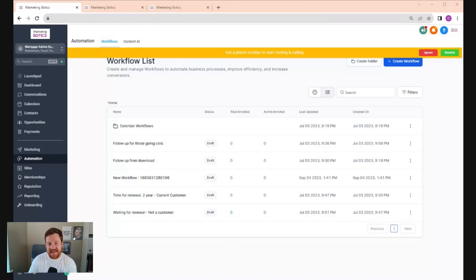So one of my favorite things about Go High Level is its workflow process, the automation. In some other programs, it started to get really complicated and quite silly for people who aren't experienced at this, but this still keeps the basics while having enough advanced features to make it really powerful.